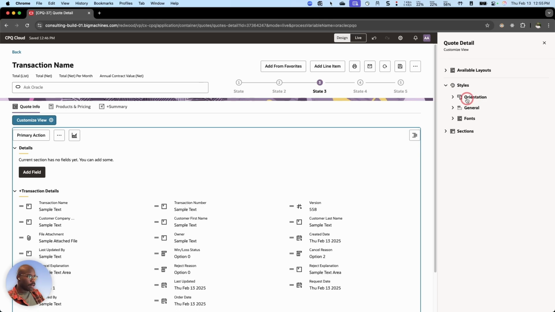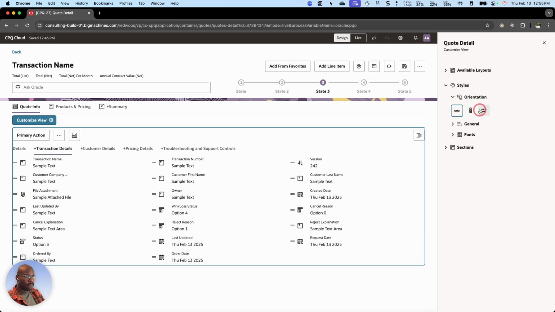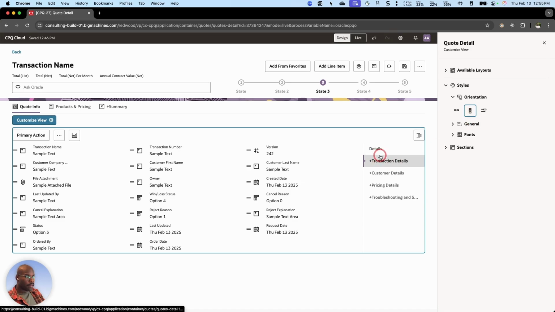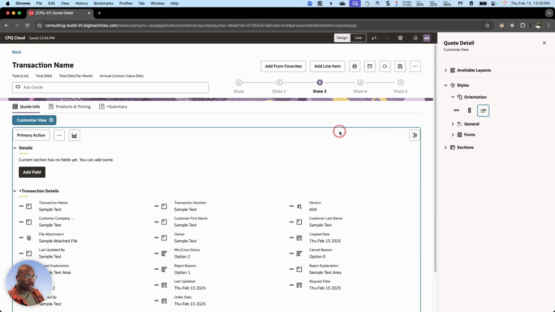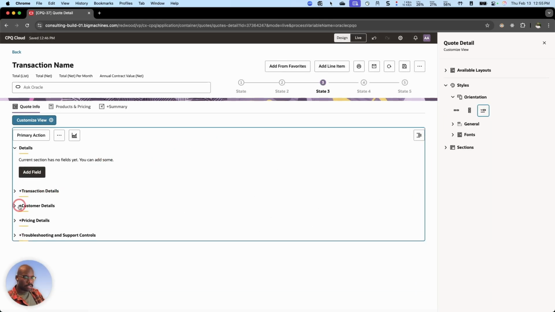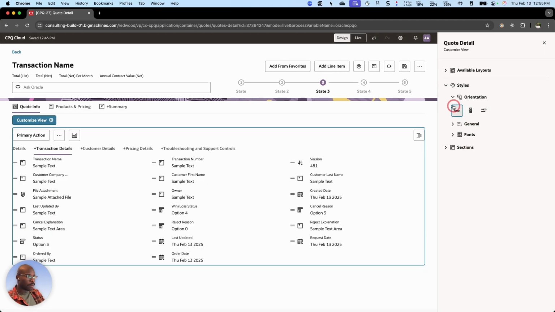We can define styles. First of all, an orientation of these tabs here. So again, we can have the traditional tab view, which most of us are used to. We can have these tabs on the right side that we see here. And then we can also have them in a collapsed fashion like we see here. So these kind of function like panes in the normal JET UI you might be used to.